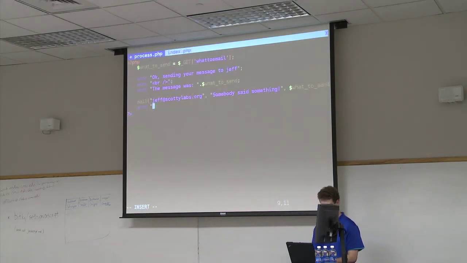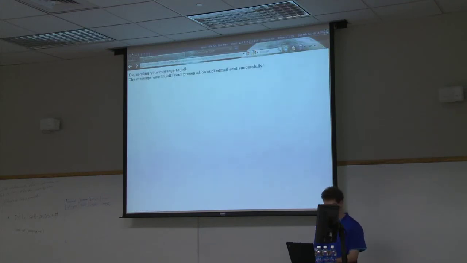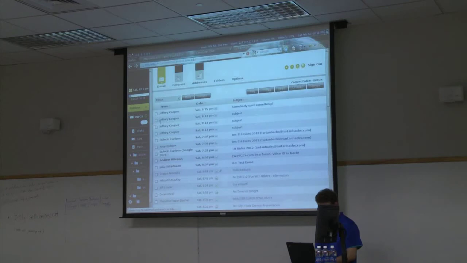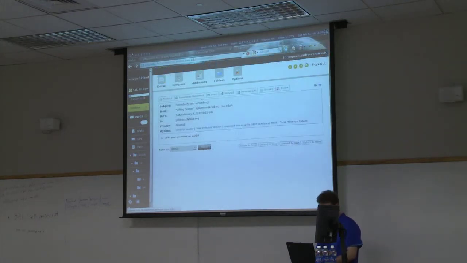And then we can tell the user that it actually worked. So now if we run this, hi Jeff, your presentation sucked. Then it'll spin for a while, and then it'll say, OK, it worked. And then if I go check my email, hopefully I have a bunch of messages. I don't know, hopefully it worked. It looks like it did. Yeah, somebody said something. Hi Jeff, your presentation sucked.